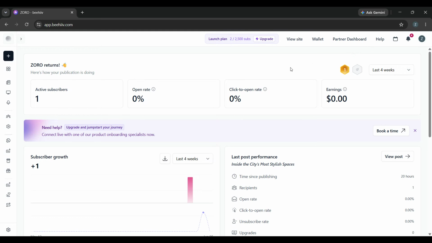And that's it. You now know how to submit a Beehiiv bug bounty report the right way. Again, log into Beehiiv, open Help, click Report a Bug, fill in the required details, attach screenshots or recordings, submit the report, and wait for the team to respond.